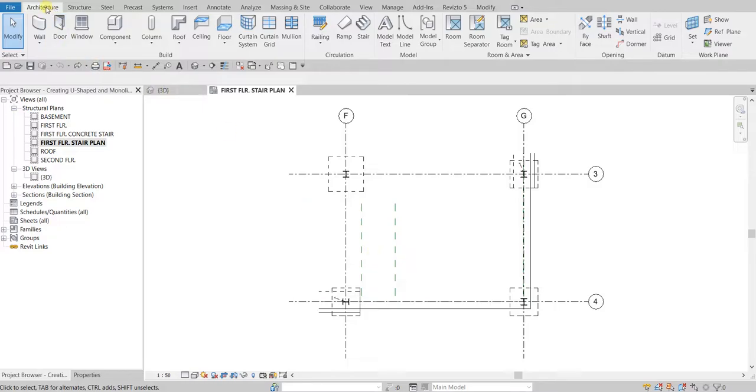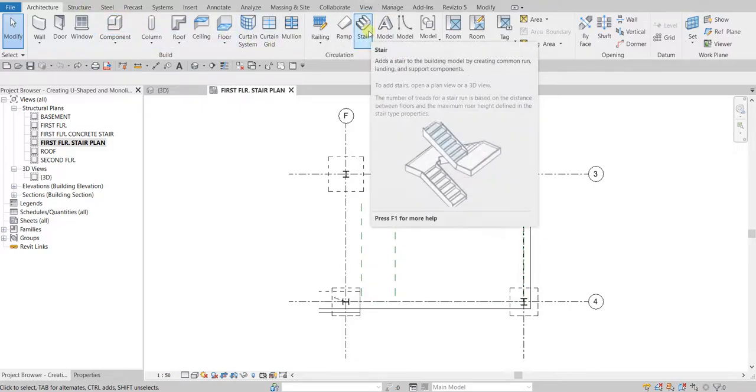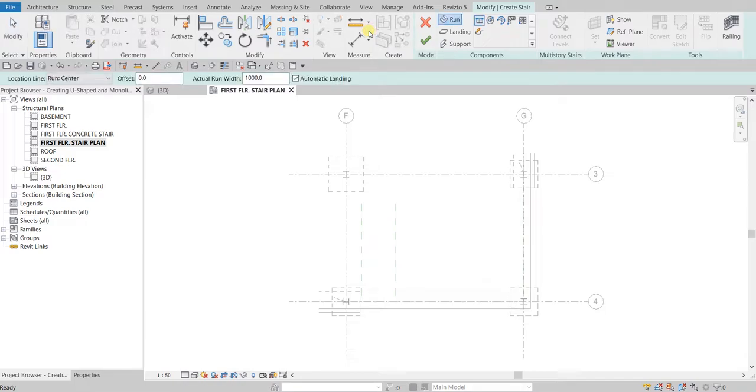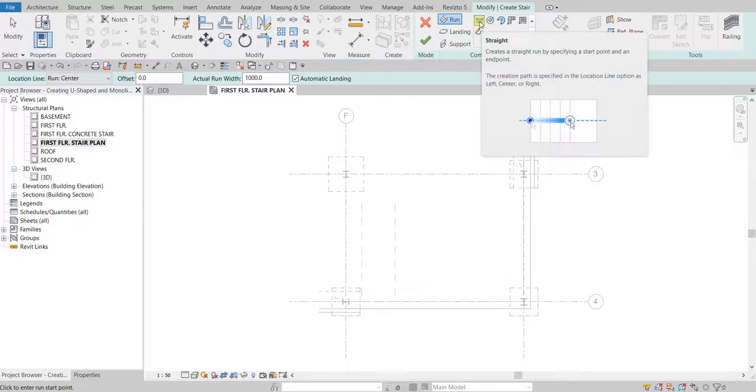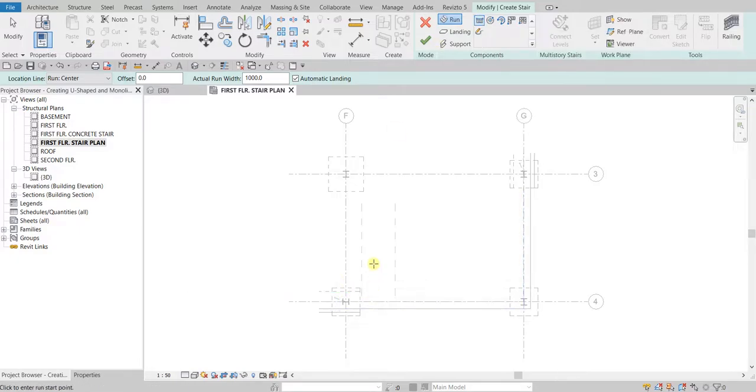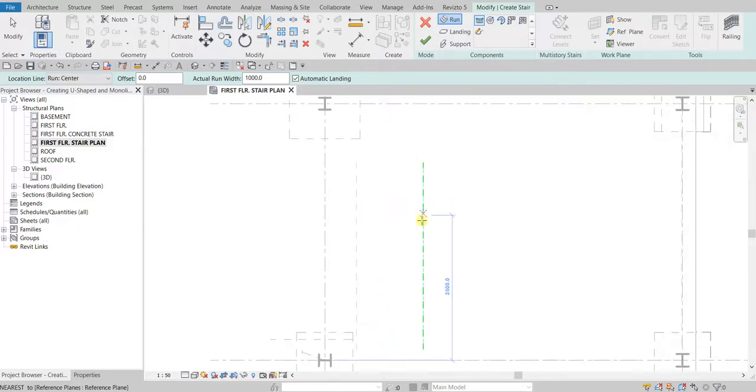So from the architecture tab, we are going to select here the stair. So let's click the stair here. And then we will be using the option run, and then we will be using straight here. Okay, so that's it. And then there's already a guideline here or reference plane for our first point.